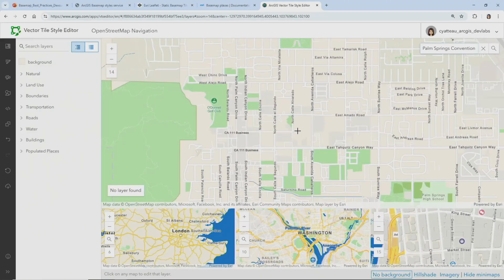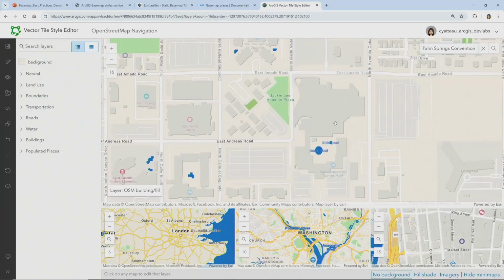All right. So we've got the convention center, which if I zoom in a little bit more, we can see it. Here it is, right there, and then there's the Renaissance Hotel. As I'm hovering over different parts of the map, we can see in the bottom left-hand corner that it actually tells you the name of that specific feature of the base map. For instance, I'm hovering over this right now, and it's saying the convention center is OSM building/fill.